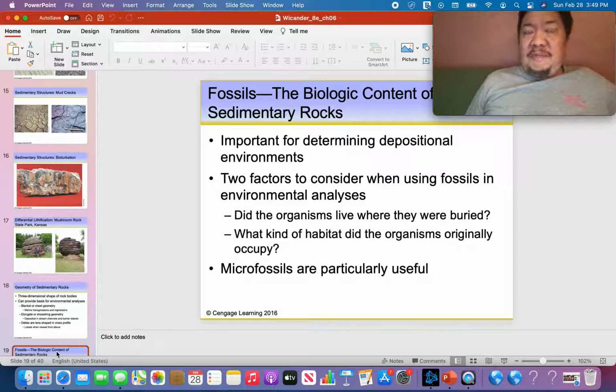For example, if the fossils you find in the sedimentary rock you're looking at, let's say it's a limestone, have bivalves in it. Bivalves are organisms that have two shells, such as oysters and clams and mussels, scallops. Where do those exist in the modern world? They exist in the shallow ocean. So if you find such fossils in a rock, that's a dead giveaway that that rock formed in the shallow ocean.